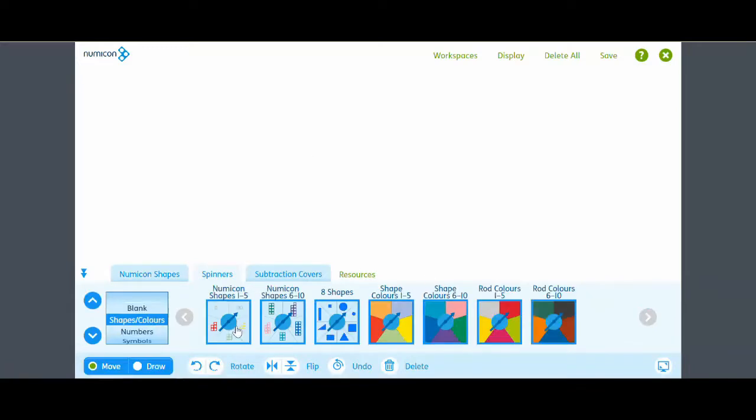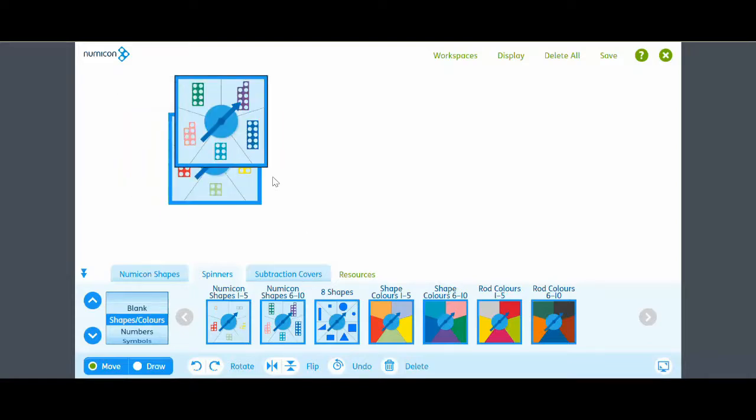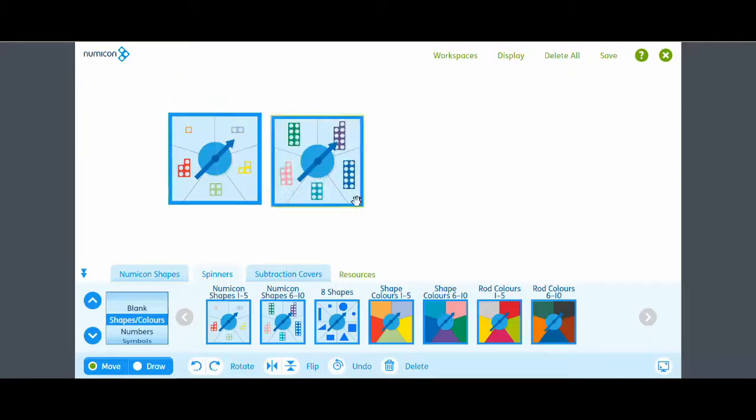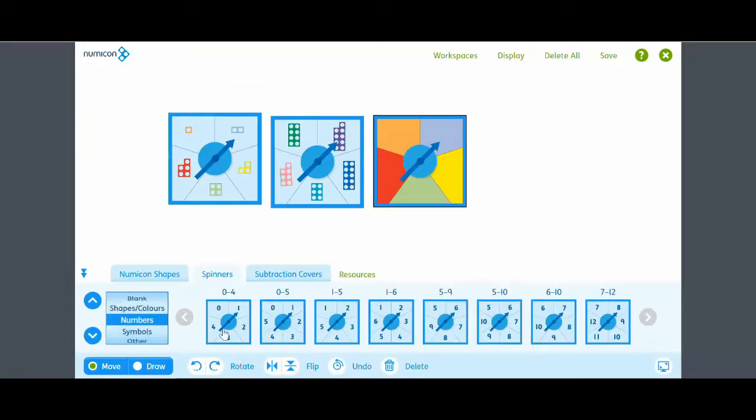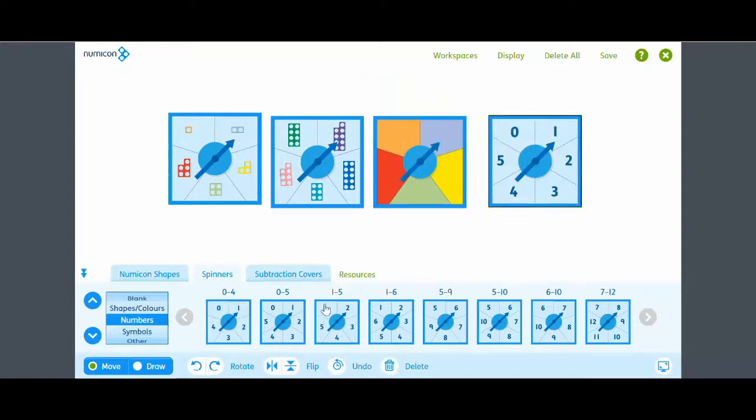So the spinners are really handy, and there are a variety of different spinners that you can add on to your workspace. So let's pop in, for example, the Numicon shapes for 1 to 5 and 6 to 10. There's also colors. Okay, that's the 1 to 5 colors. Scrolling down here, you've also got numbers. So for example, you could have 0 to 5 or 1 to 5.